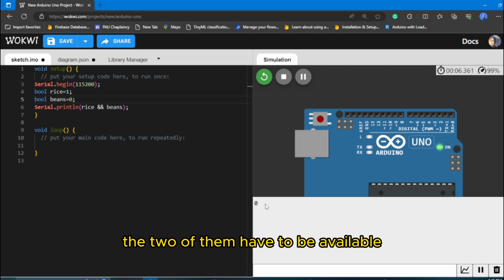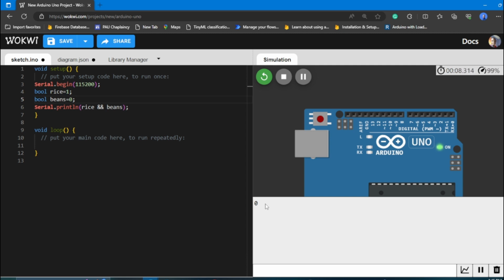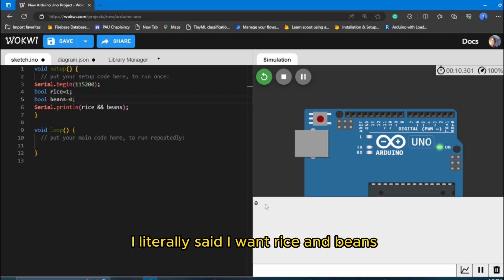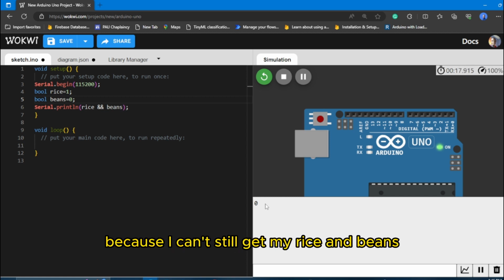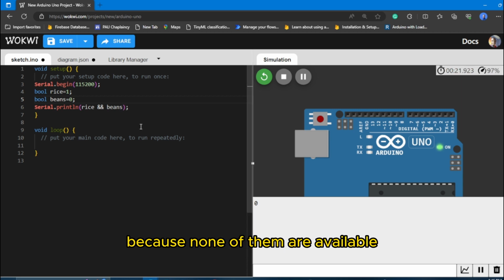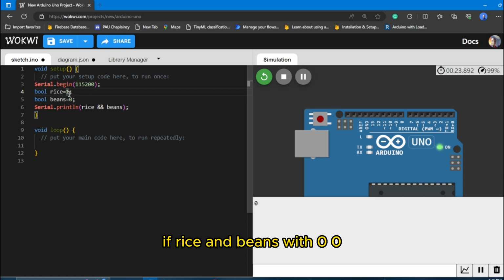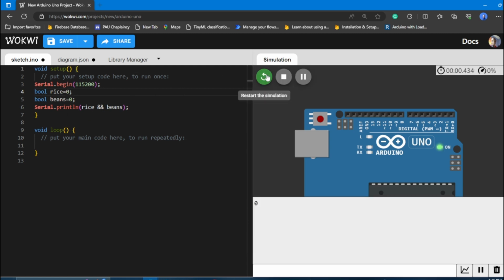That means two of them have to be available. I literally said I want rice and beans. I did not say I want just rice, or just beans. Now if I go to the restaurant and they don't have rice and they don't have beans, I will still not get anything, because none of them are available. So if rice and beans is 0 0, we still get false, which is 0.